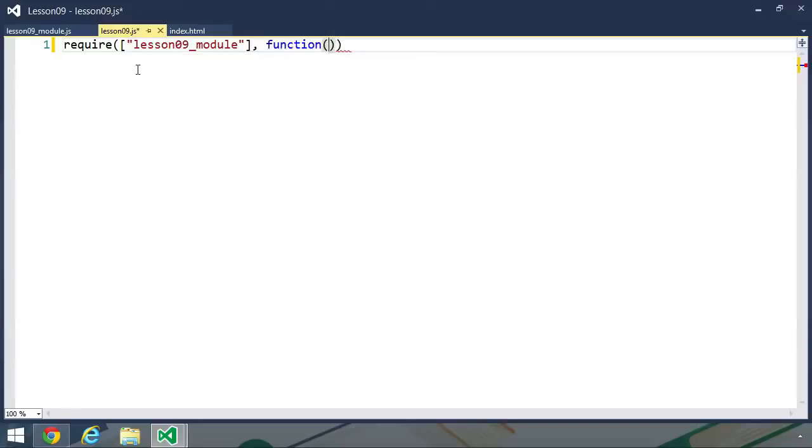And the parameters for this function directly map to our dependencies. So this is where I was saying that it really doesn't matter if we have an anonymous module, because we can give it our own name. And I'm going to give it the name of DOM. And inside of this function, we can use this DOM utility.